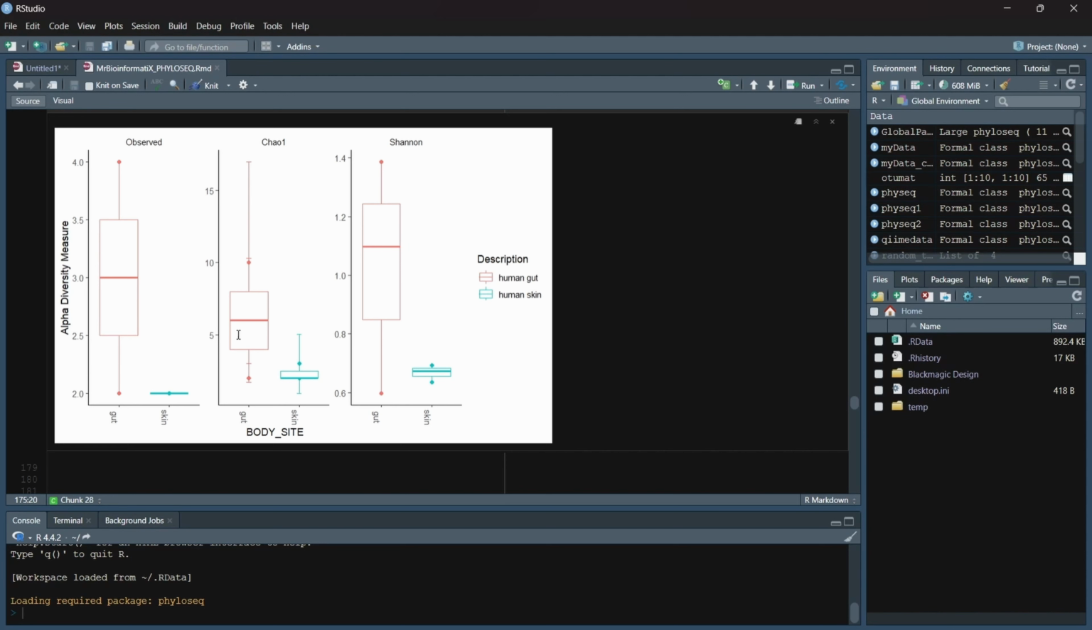In the second plot, the Chao1 index measures an estimate of species richness, particularly accounting for rare species that may not have been captured in sampling. For the gut group, the index ranges from 4 to 7.5, indicating high estimated species richness in the gut. But for the skin, the index from 2 to 2.5 indicates limited potential species richness in the skin microbiome.